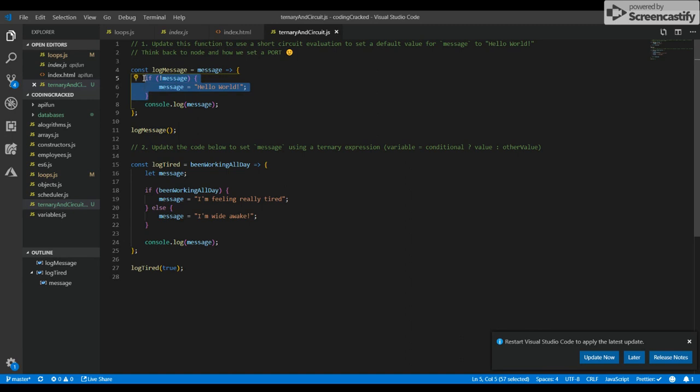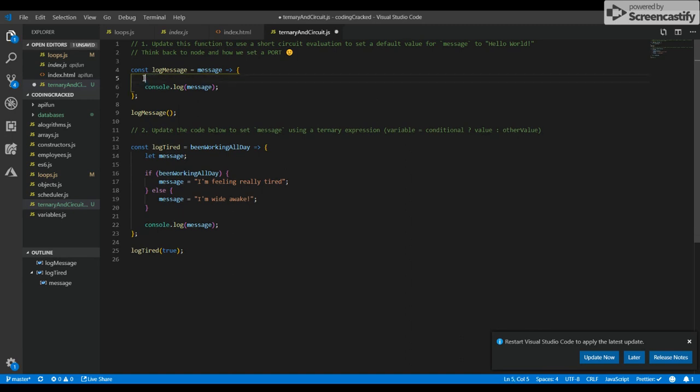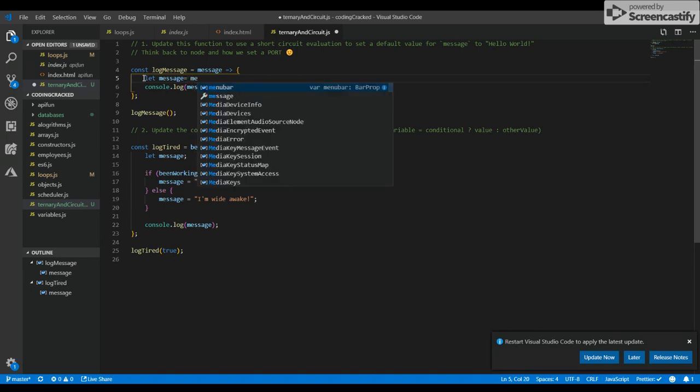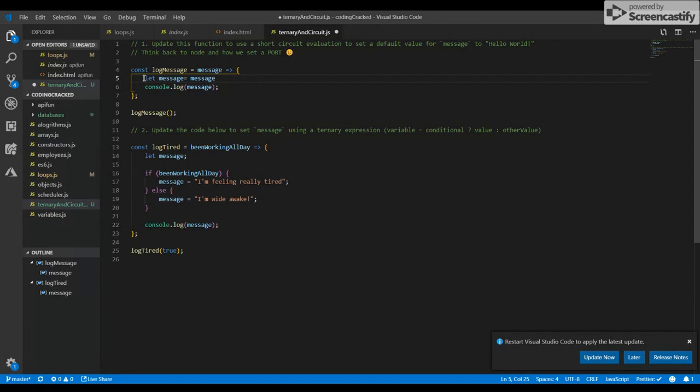Instead of using this if statement, we can just define a variable. So we can say that message, and that's going to equal either the message or hello world. Right, and so what this right here, this is the short circuit evaluation.